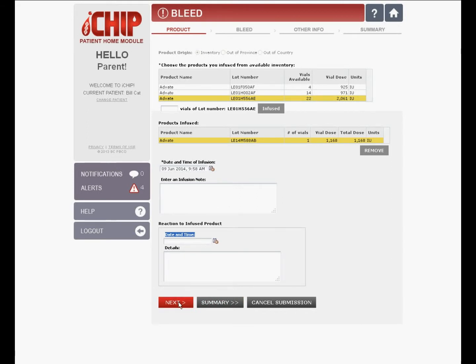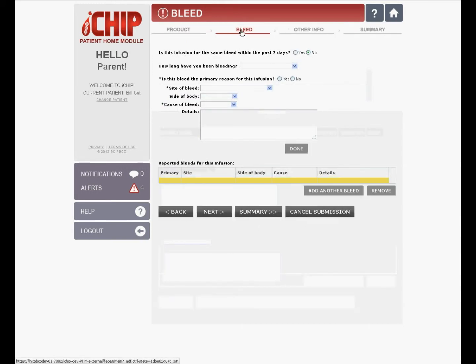To advance to the next page, select Next at the bottom of the page or click on the tab at the top of the screen. Go directly to the summary page by either clicking on the Summary button at the bottom of each individual page or by clicking on the Summary tab at the top of the Bleed menu.